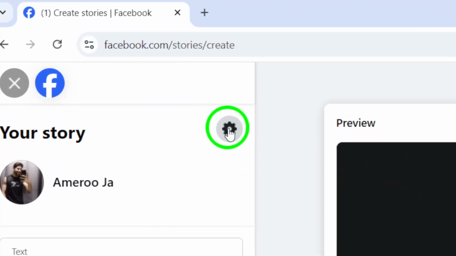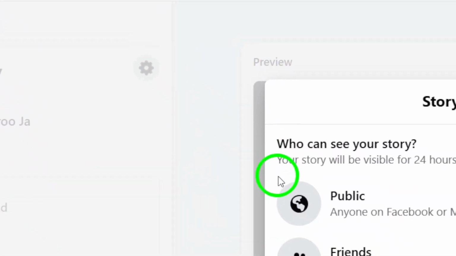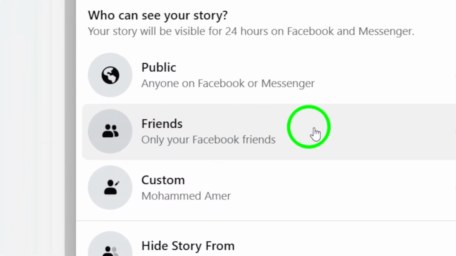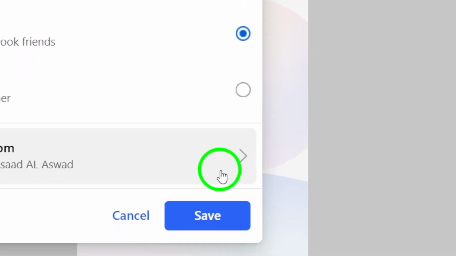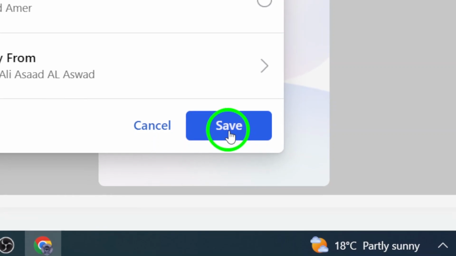In the top right corner of the screen, you'll notice a small gear icon. Click on it to open the settings. In the Settings menu, you'll see an option called Friends. By selecting Friends, you ensure that only people on your friends list will be able to see your text story. This gives you more control over who views your content.